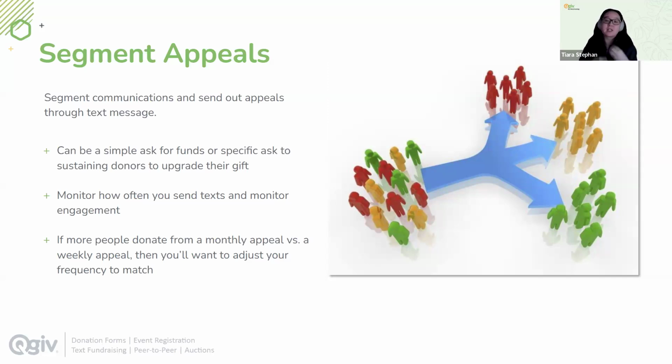Segmentation allows you to group like-minded donors together or donors that share traits. So for example, all of your sustaining donors could be in one group and your message to them could be about upgrading their gift. The message of upgrading your recurring gift isn't relevant to your one-time donors, so it could be confusing to them to receive an appeal about that. You can also segment your donors by location, time zone, age, how long they've been involved with your organization, and any other data points that are relevant for your appeals.